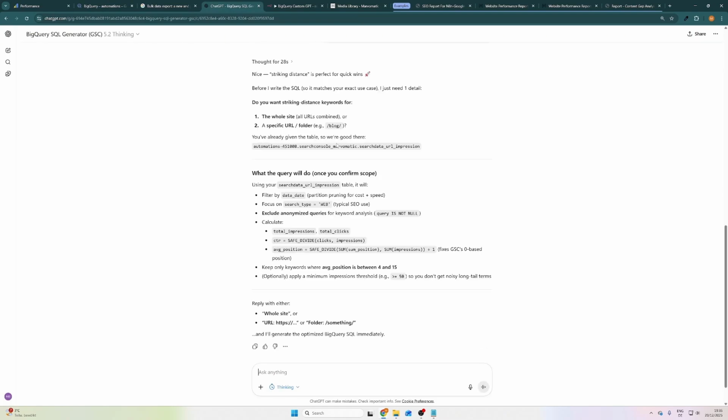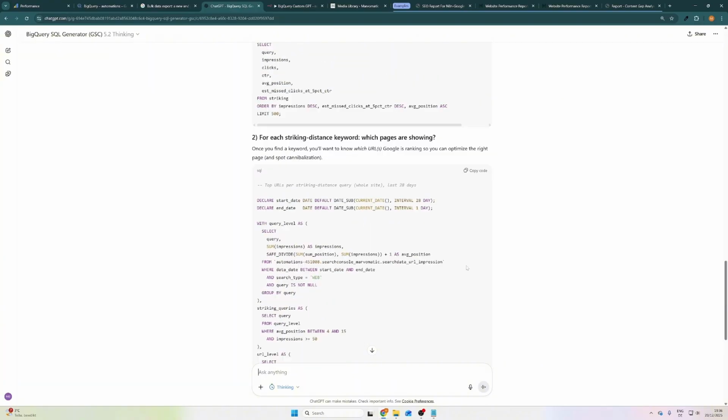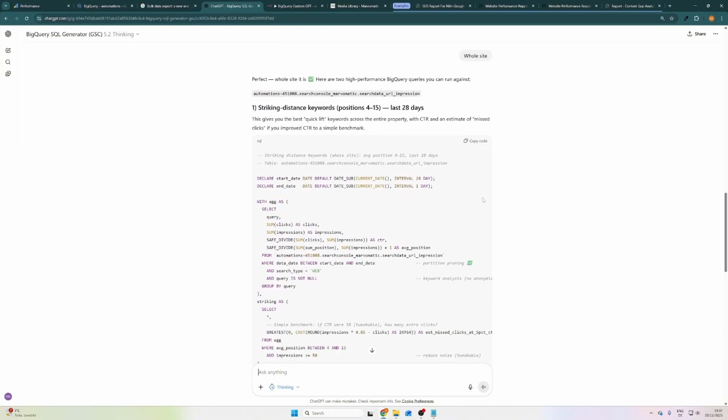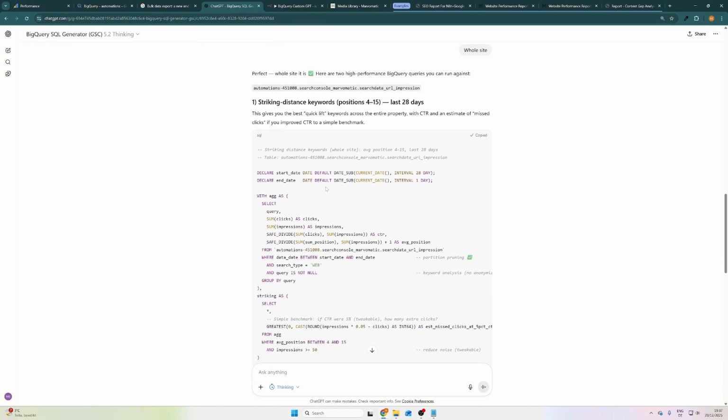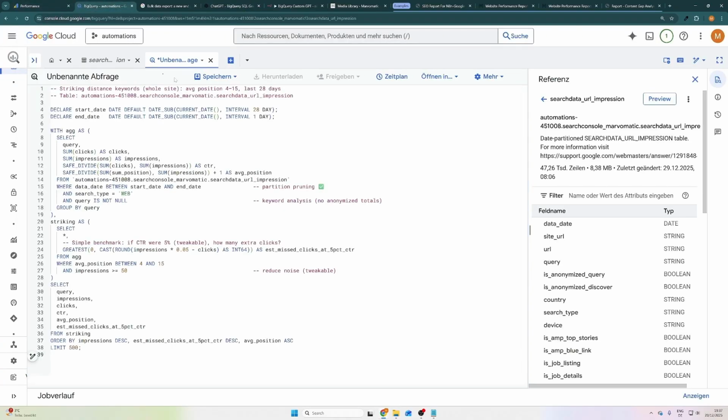And in this case, it asks me if I want to analyze my complete website or a specific URL. So in this case, I will just reply with the whole site. And now we got 2 different queries. So we can first test them in BigQuery itself. So we can copy the complete SQL query and simply paste it here, click on execute.